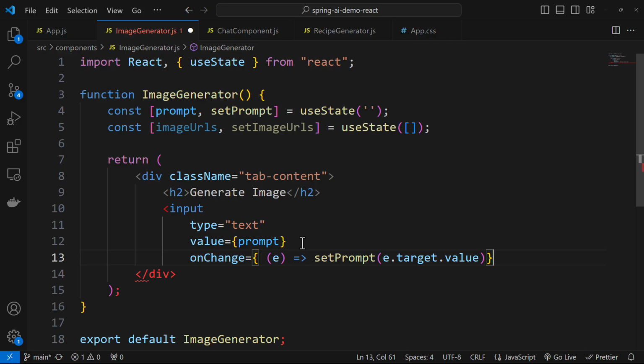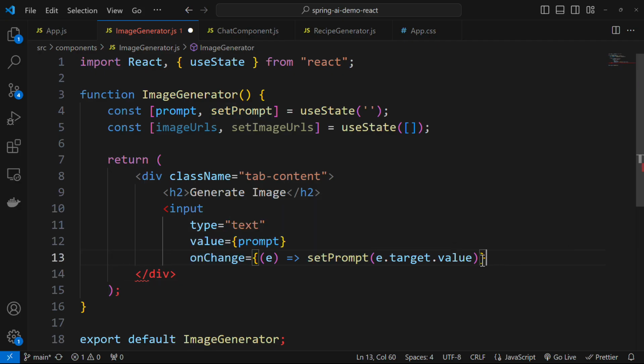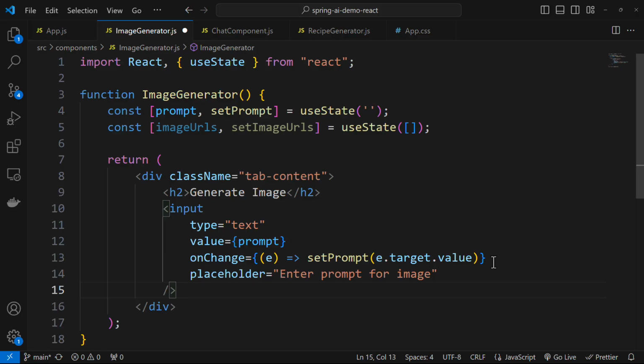So on change, what would happen is if there is any change in the value of the input box, then that would be reflected into the prompt state. That is what we are doing over here. Now we can even add a placeholder. Placeholder text, we can say enter prompt for image. And I'll get this closed. So this is done.